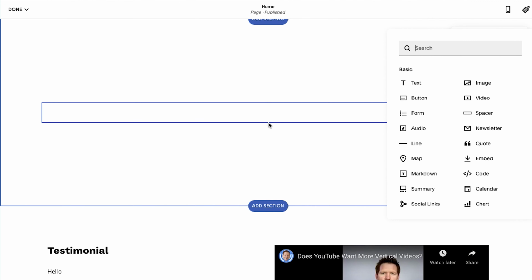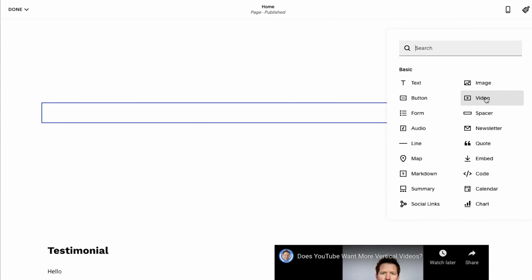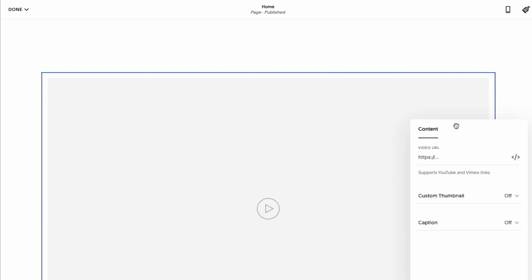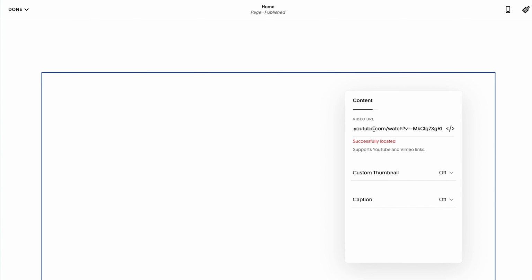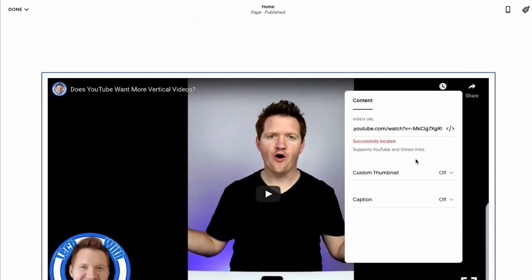So I'll click a plus sign down here and you'll see video right here. Click on that. So this is how you add a video. You'll see it says video URL supports YouTube and Vimeo links. It actually supports Loom links as well. So if you've ever used loom.com, I love Loom. I'm using it right now to record this video. You could add those in as well. So I'm going to paste this video. It says searching, locates it. Boom, perfect. You could add a custom thumbnail, caption, other stuff.